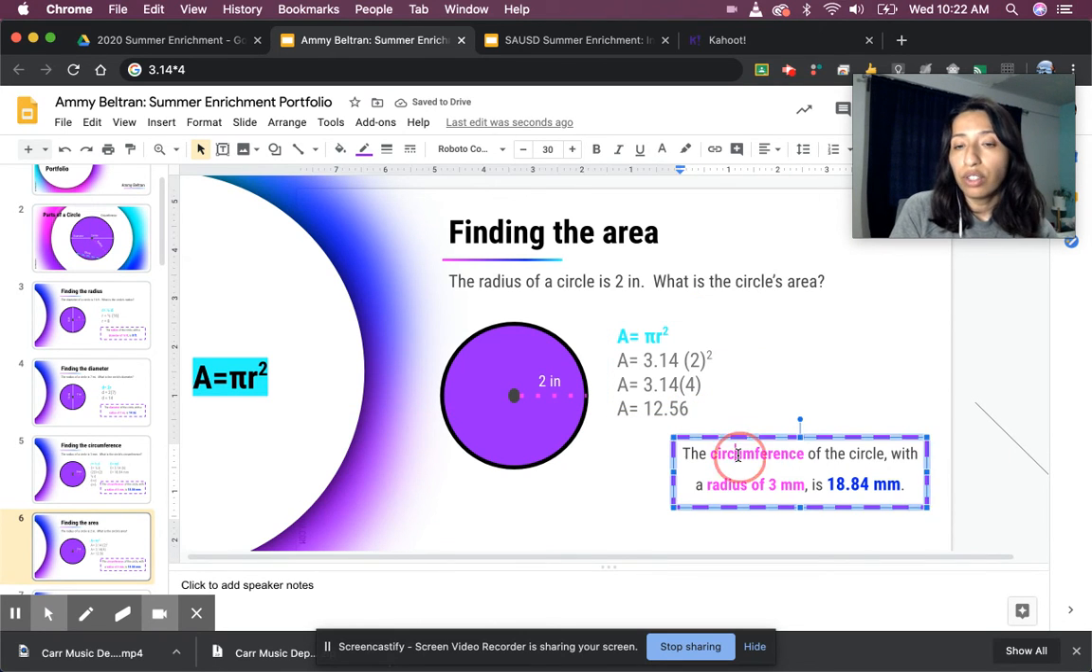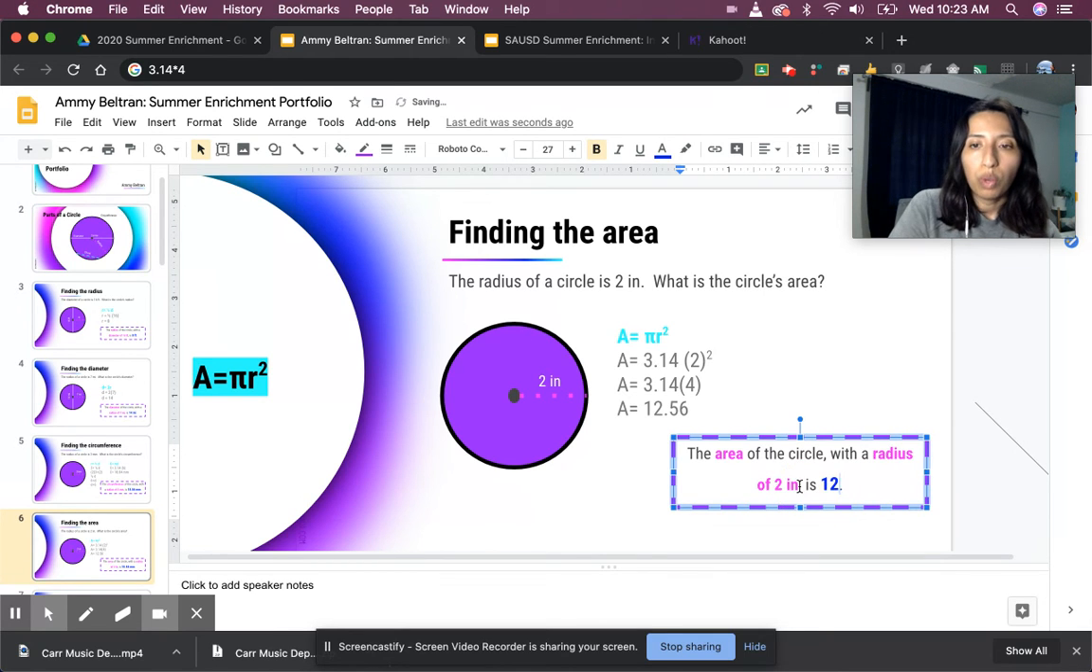So instead of the circumference, the area of the circle with a radius of 2 inches is 12.56 inches. And then here's the trick, because we're talking about area, your final answer is going to have the exponent. It's going to be to the second power. So this is going to be 12.56 inches, square inches.